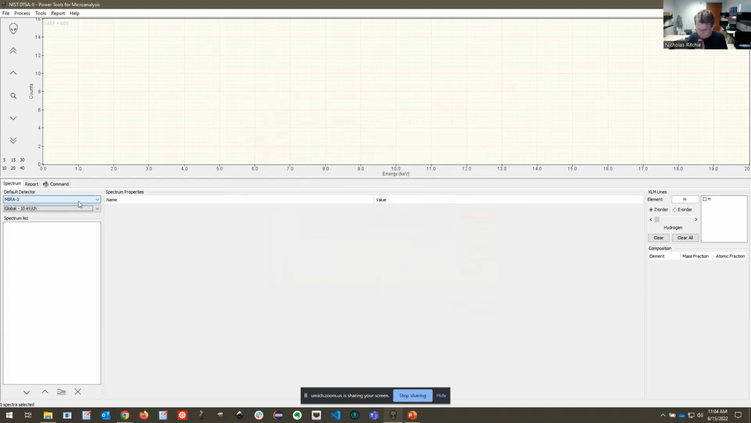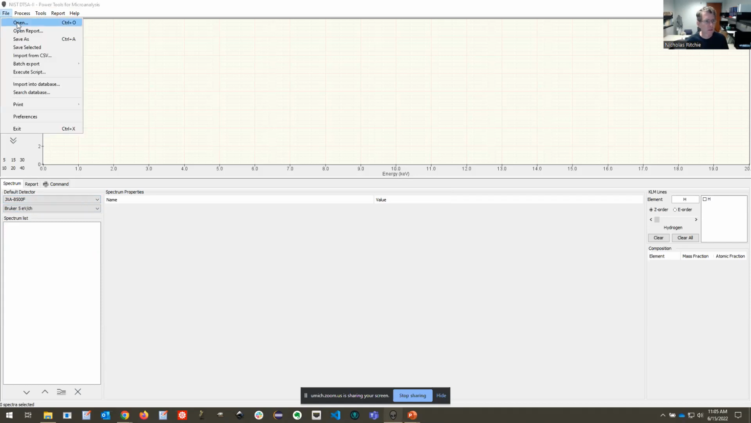Detectors are an important part of DTSA-II, and I'm going to talk more about them later. But for the moment, let it just be said that you can select detectors from a list box in the front here of the available ones to you. And I'm going to select the detector on which this particular set of spectra were collected.